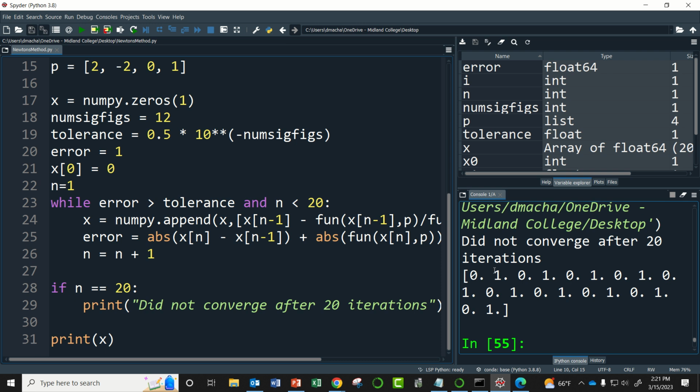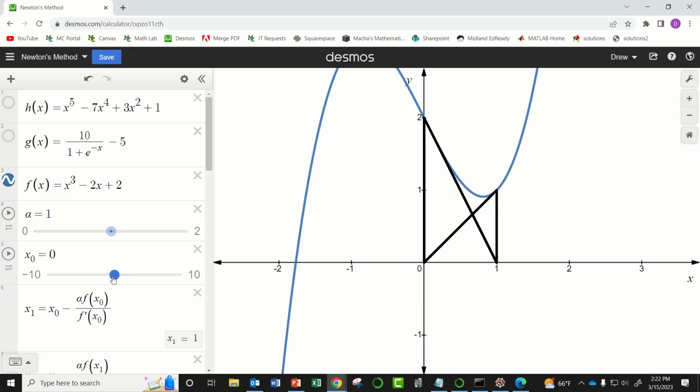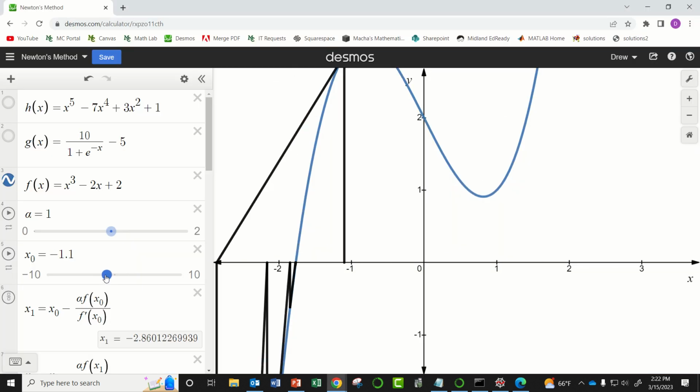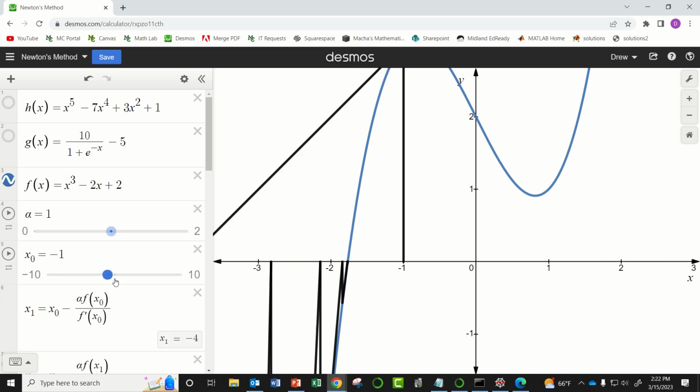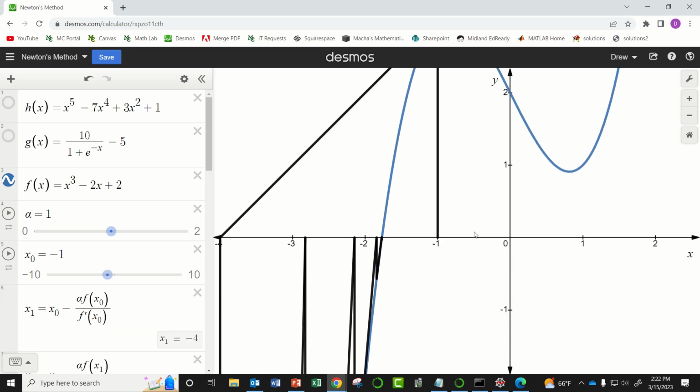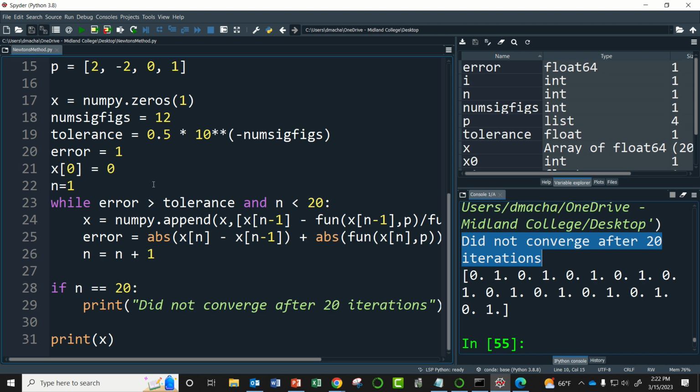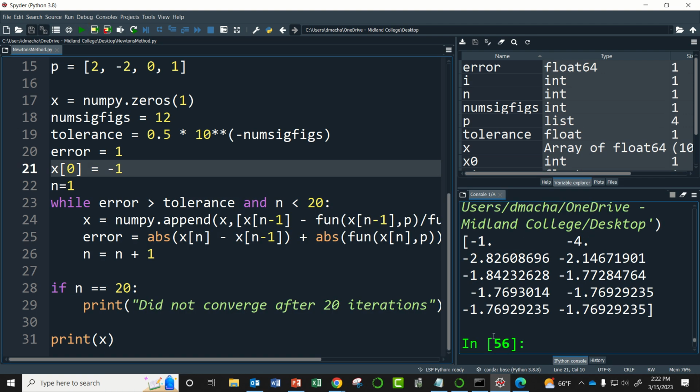Now I've got my sequence of iterates 0, 1, 0, 1, 0, 1, 0, 1, and my nice message that says it does not converge after 20 iterations. Now let's try the same function. Just move it to a place where it will converge, like, how about we do negative 1. That eventually converges. So I change my initial iterate to negative 1 and go in perfect.